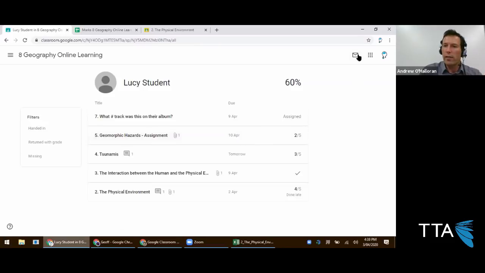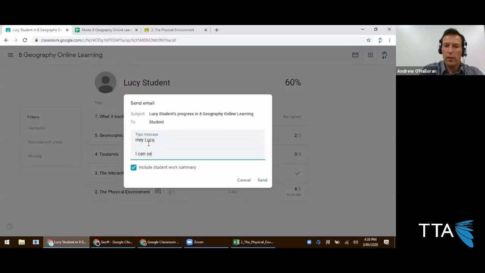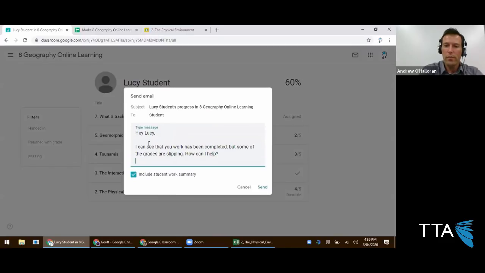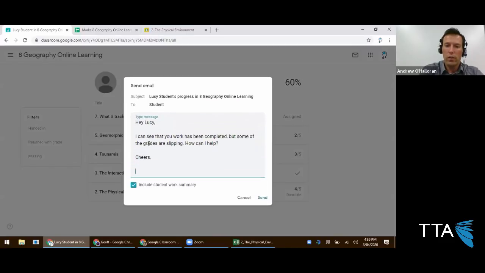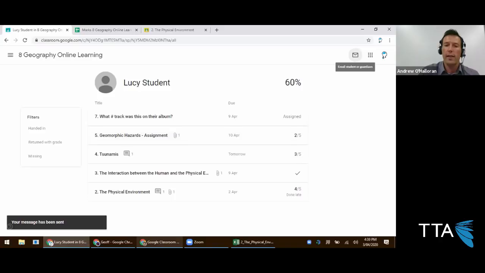What I can do is click this little email button up the top here, and I can say, okay, let's include a student work summary. Hey Lucy, I can see that your work has been completed, but some of the grades are slipping. How can I help? Okay, send that to her. You don't have to open email or anything like that. That's actually going to send an email to Lucy.